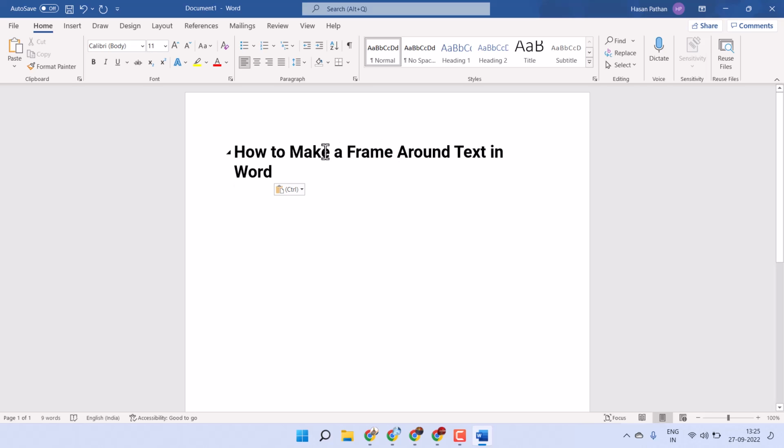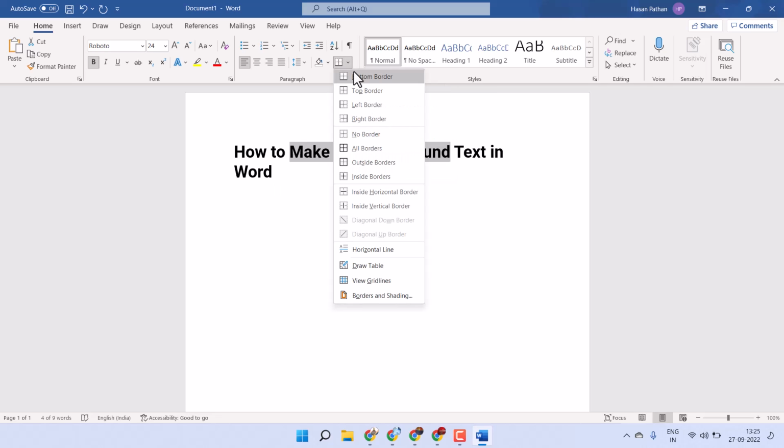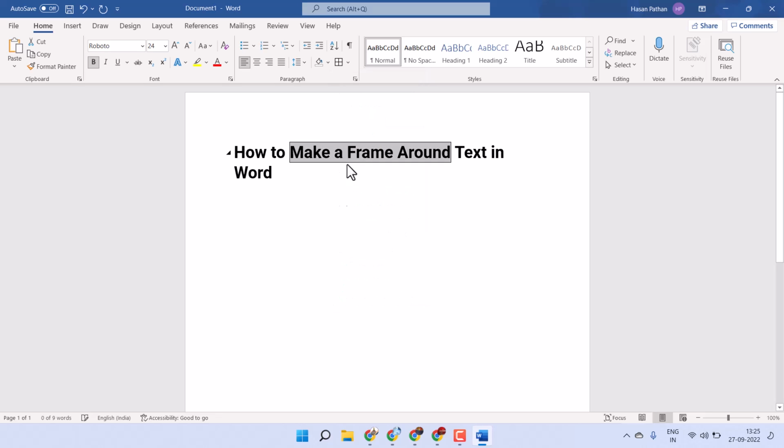First one, select your text. You can select a word or a sentence. Now click on this borders option and select all borders.